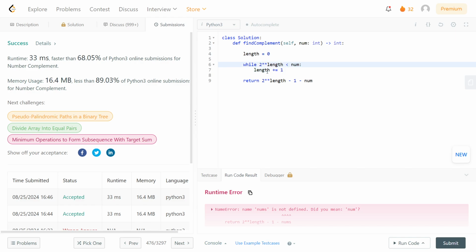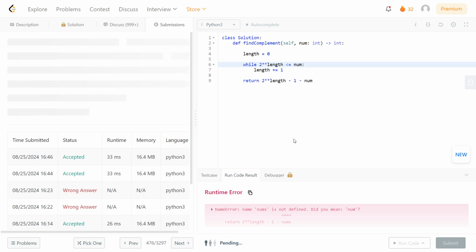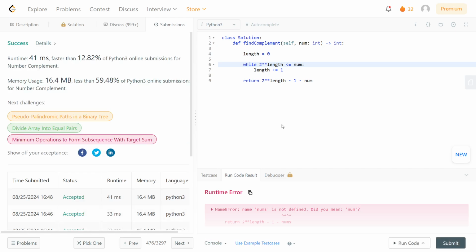So the length for number 8 is 4, not 3. So we need to do this to get the exact number of bits it requires. I hope this makes sense. I'll just submit again to check if it's okay. And this way we actually implemented that bit length part.